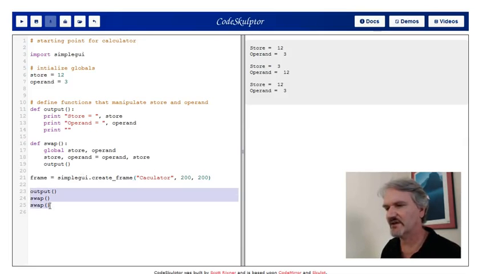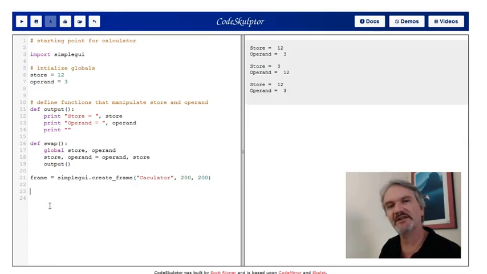Well, we need to get rid of these calls here. We're not going to be using those. But we need to go through now and register the event handlers for the 2 buttons that we want to create.